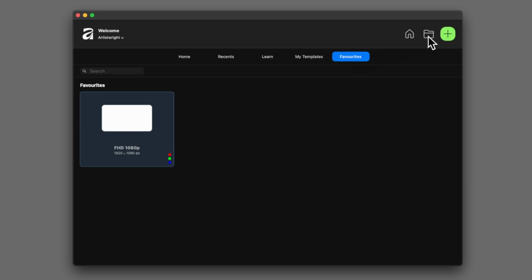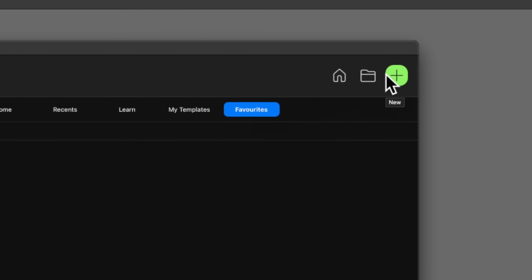So this next icon there is the folder icon. It just says open. If you click on that, it will open your computer's file system and you can open up a file from there. We're going to click on New. This is to create a new document.